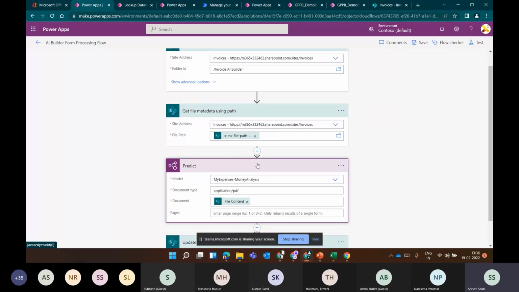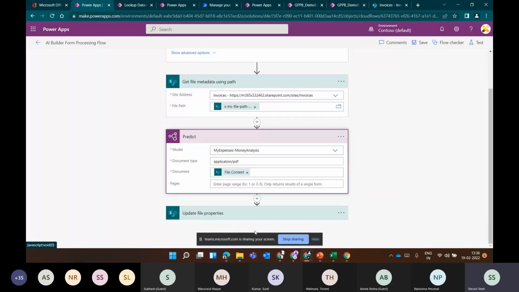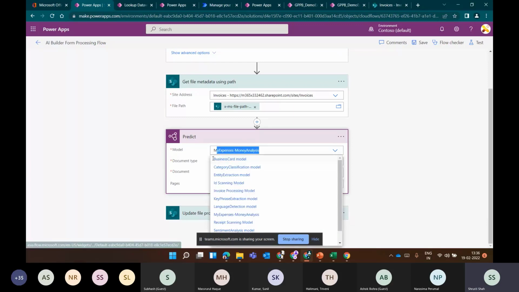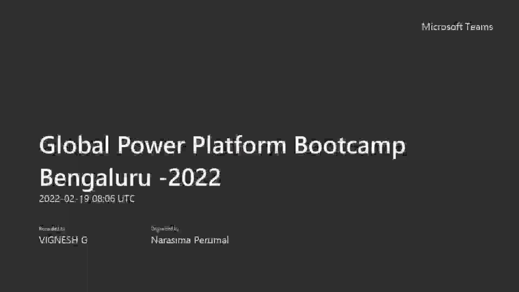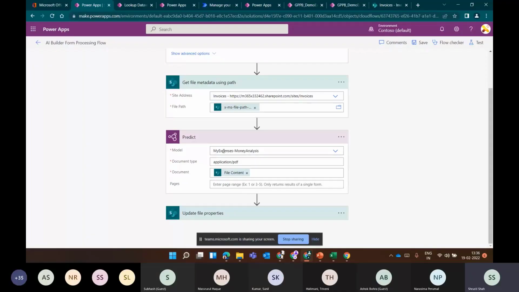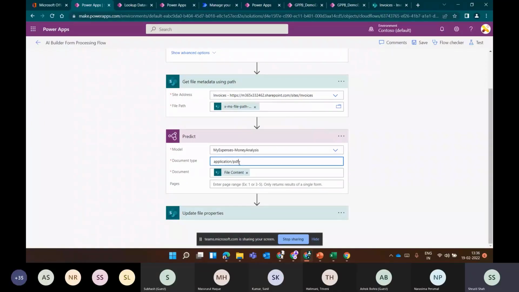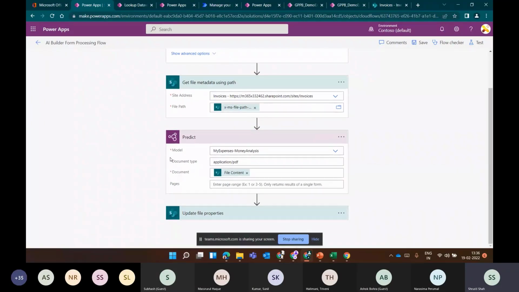This is also a connector, which is an AI Builder connector. I am giving the model name, which model I want to run over this document. I want to run this model on this document, right? So this is the same thing I'm doing. I am just giving the details, and it is asking me what is the document, what will be your document type.